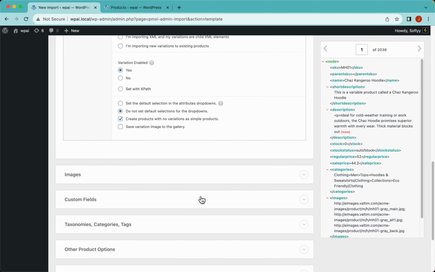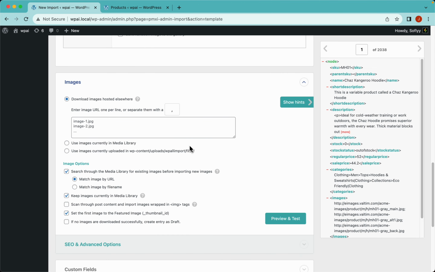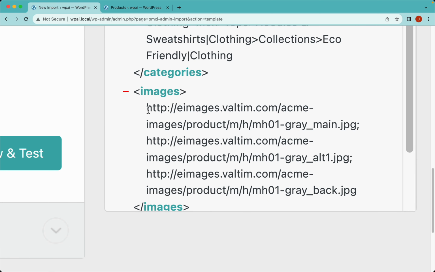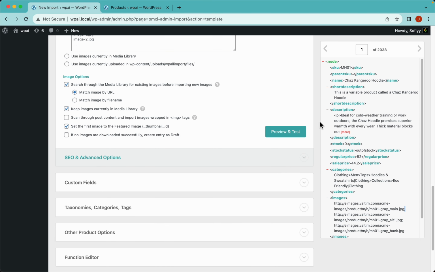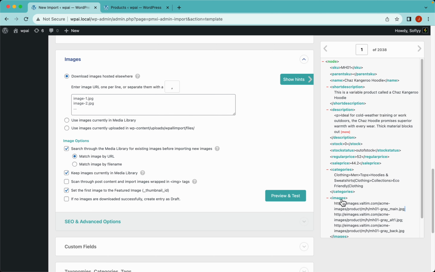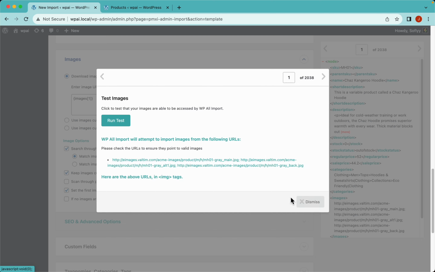Now let's continue with the images tab. And here in the images tab, we just need to drag and drop the element we need, depending on where you have your images hosted. In this case, we have our images hosted in an external server. You can see here that the URL is not the one we're using, and the images are separated with a semicolon. Now, let's see what happens when I drag and drop this element here and hit preview.